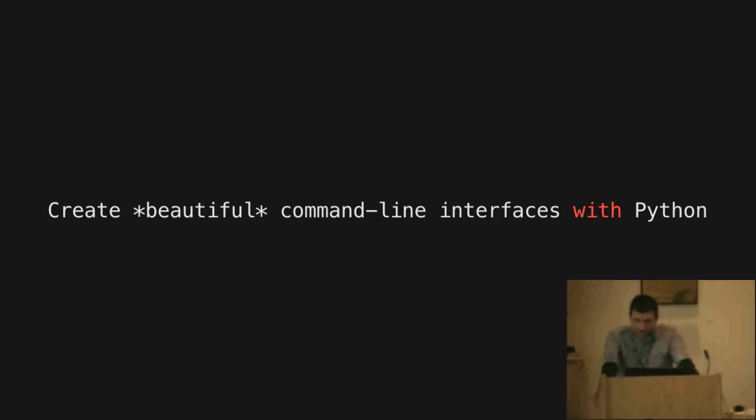Create beautiful command line interfaces with Python. I'm a developer, and you all are developers. And we, well, develop software. And a lot of the software that we develop has command line interfaces. And when was the last time you saw a beautiful command line interface?